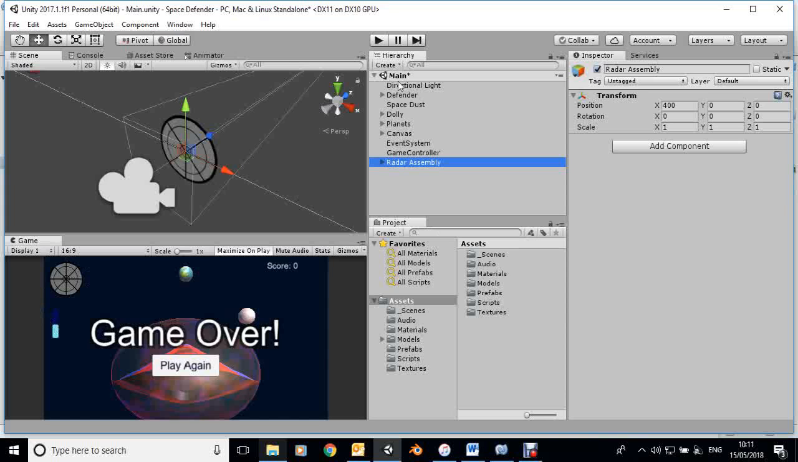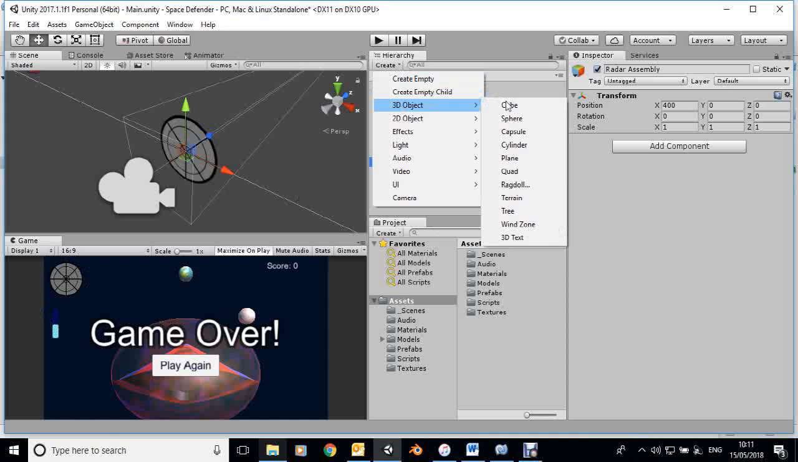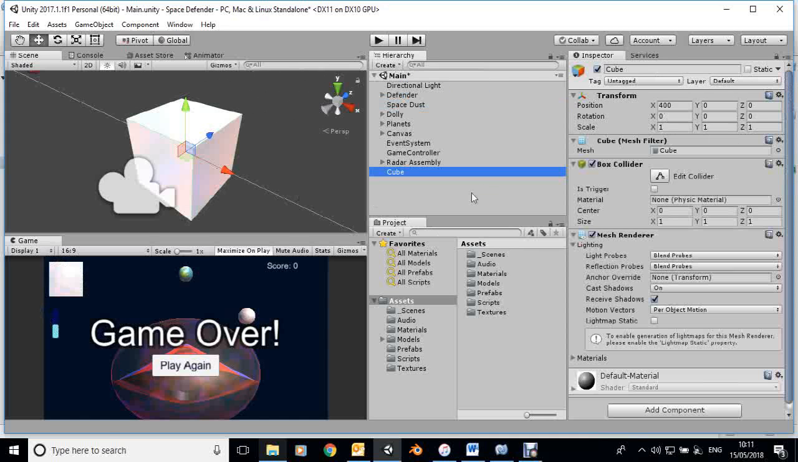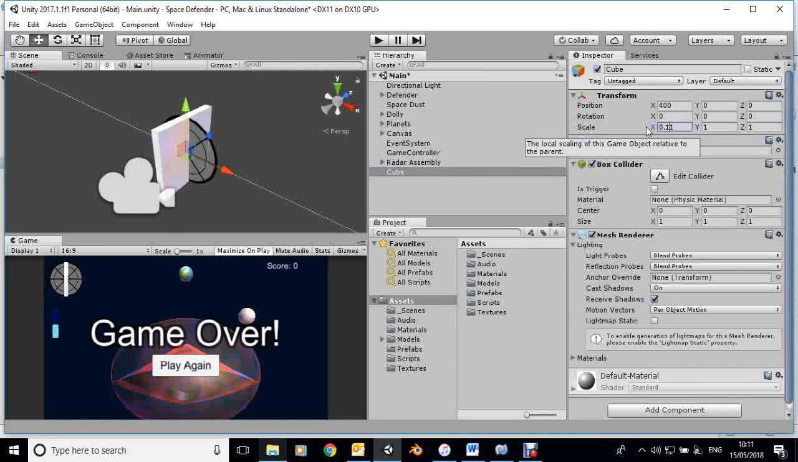So what I'm going to do is add a little 3D object as a cube, and I'm going to reduce that quite considerably. So I'm going to scale it down to 0.1 in all directions. And so it's just a tiny little cube. I'm going to bring that up to the top of the radar.